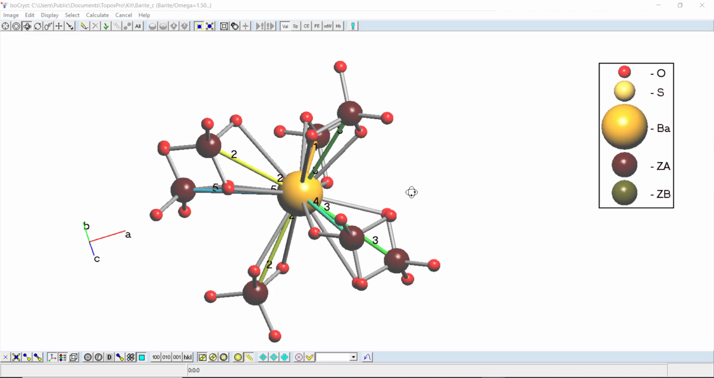If you want to know how to visualize structures like this, have a look at the series of videos on using Topos Pro with CrystalGrower. So the interactions here correspond to the interactions in the net.txt file. So you can see we've got interaction type 1 here, 2 here and here, 3 here and here, and then 4 and 5. And you can also see that the numbering is the same in both directions.